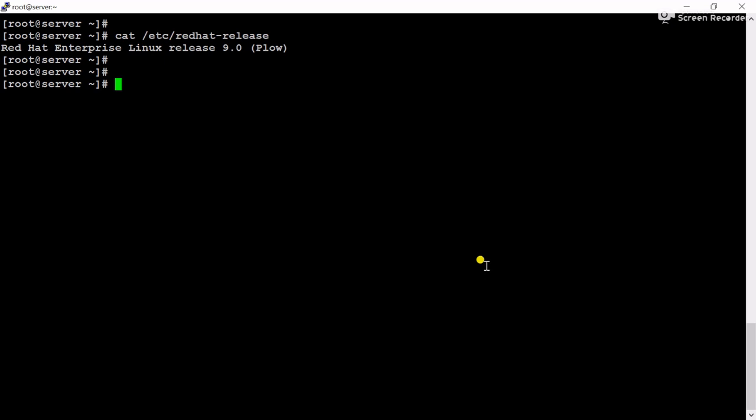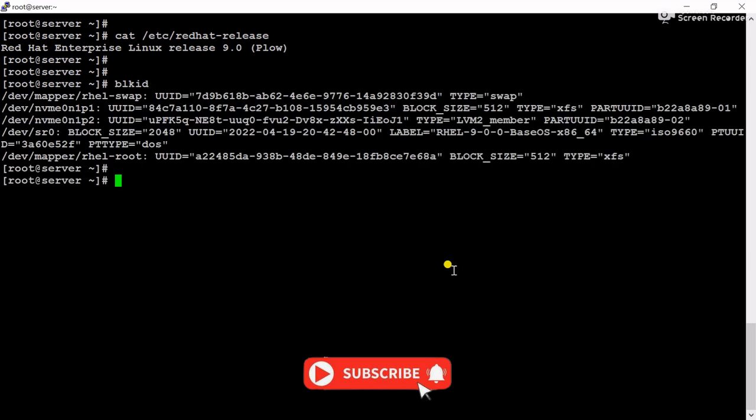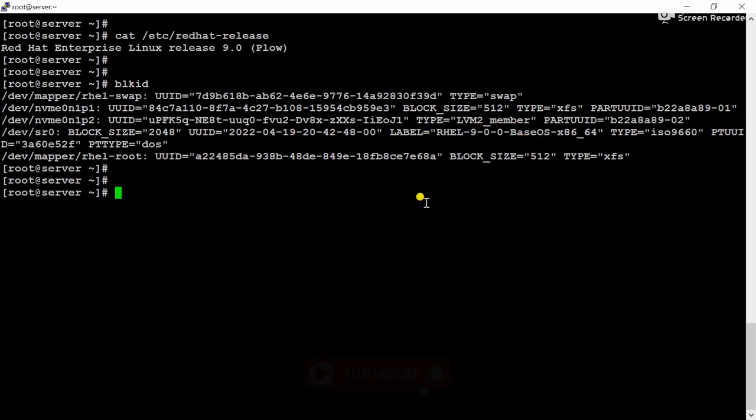Now, to mount an ISO image, first we have to identify on which device the ISO image is attached. The command is blkid. Here you can see /dev/sr0 is the device on which the RHEL 9 ISO image is attached. Now create the destination directory using the mkdir command. /dvd is the directory I have created in slash.